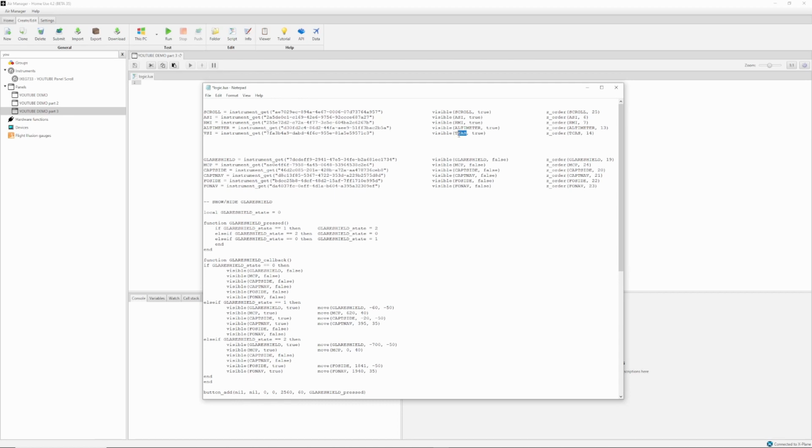Now, as you may have seen in video part 2, we're just now going to change these parameters. So we're going to have everything visible, and we're now going to set the order in which these are visible. So I'm going to go number 1 for the ASI, number 2 for the RMI, number 3 for the altimeter, number 4 for the VSI, and then 5 for the scroll. So the scroll instrument is going to be on top of everything.